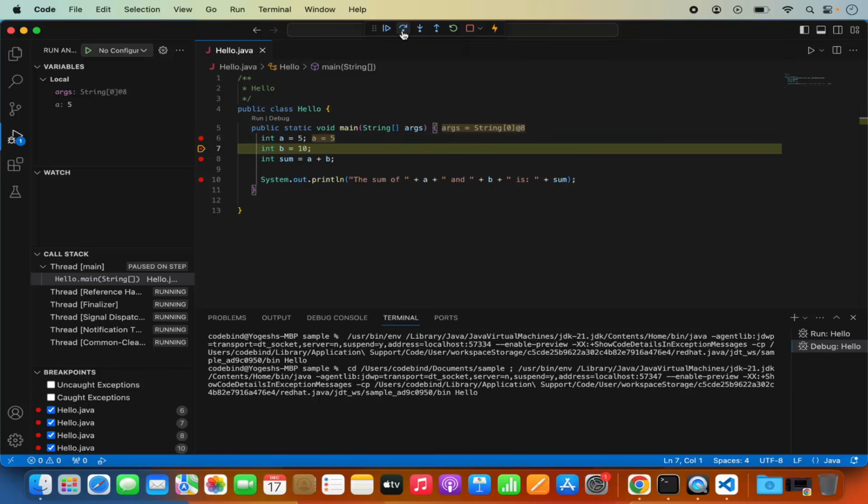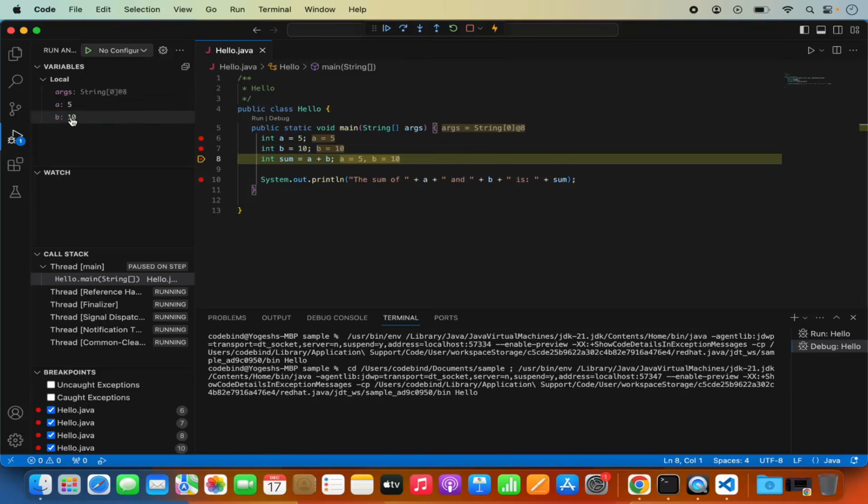When I click on the step over button, you can see this variable a is assigned the value of 5, and our program execution stops at b at line number 7. So assignment of 10 to b variable is not yet finished. So when we step over once again, you can see b is assigned the value of 10. So this is how your program execution stops at different points.